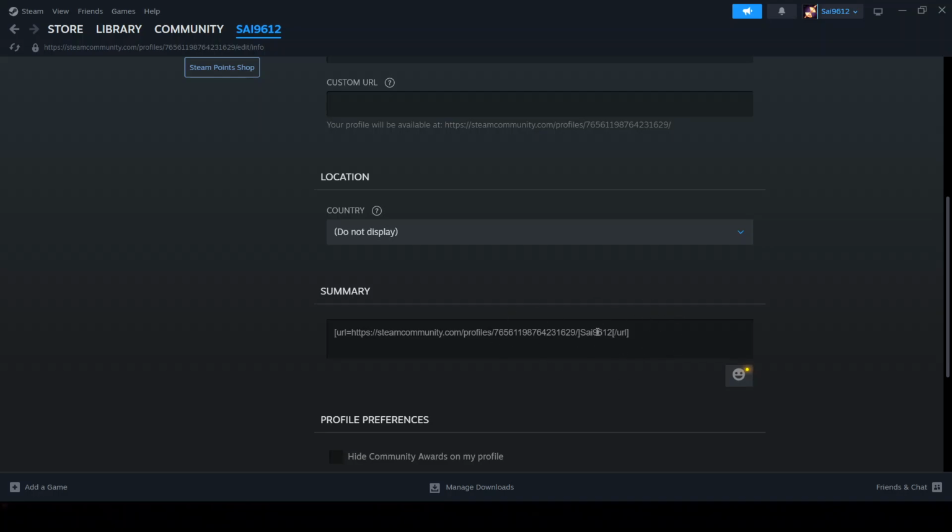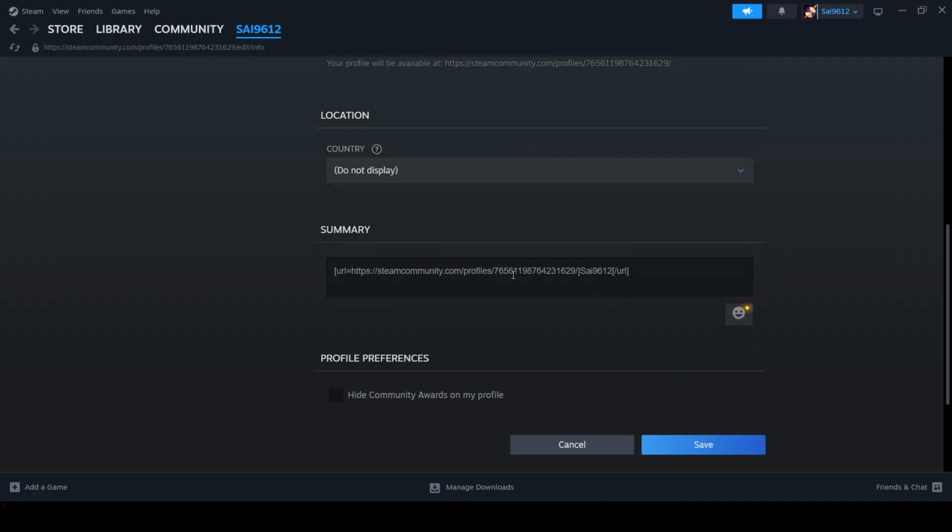Type your formatted links directly into the summary box. You can put multiple links in there. Separating them with spaces, dashes, or line breaks helps them read like clean buttons. Double check that the bracket order is correct and that you've closed each link with URL. A single missing bracket will stop the link from working.